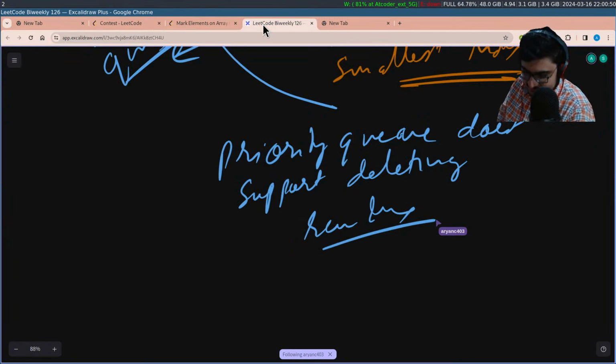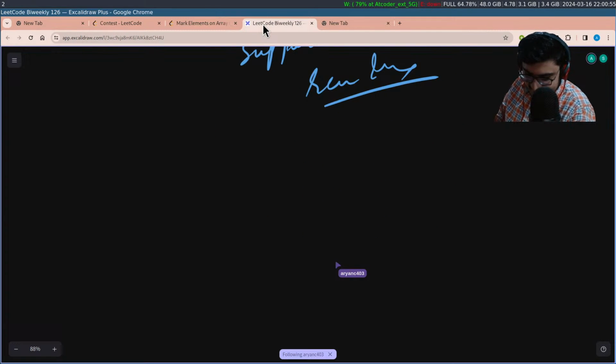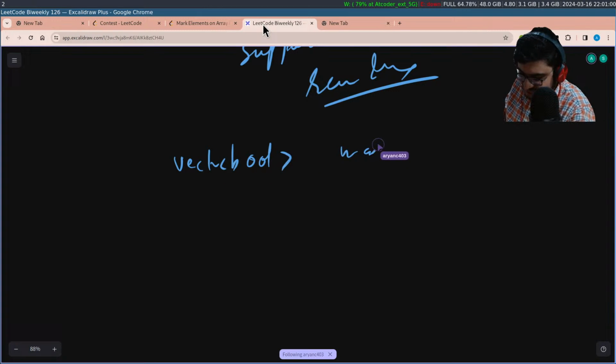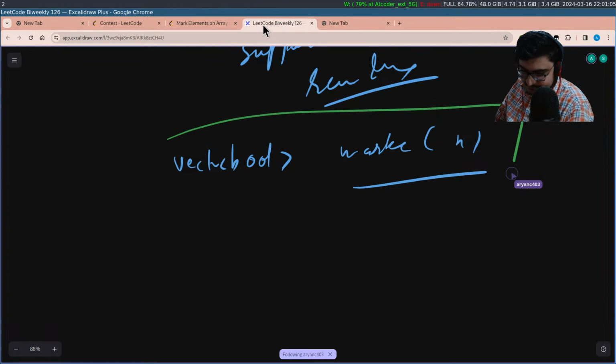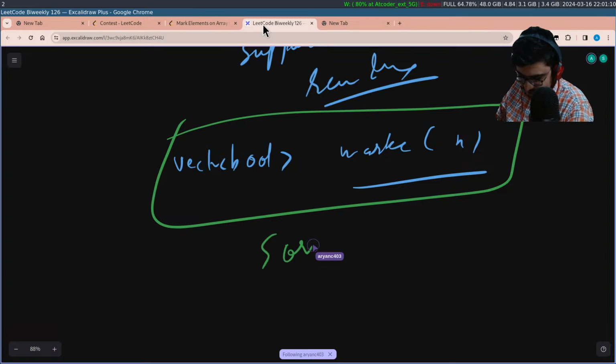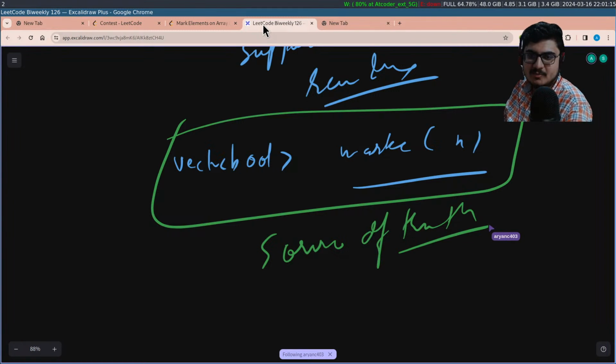So what we can do is maintain a Boolean vector called marked of size n, which says whether an element is marked or not. We will treat this vector as the source of truth. Whenever we pop an element from the priority queue, if this vector says we have already marked it, then we ignore that popped element. That was pretty much the idea I had.